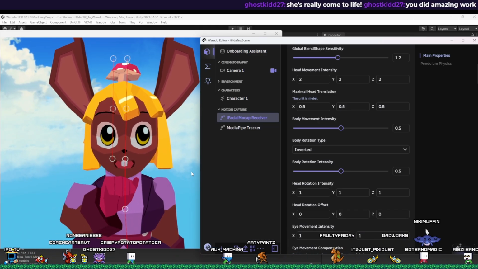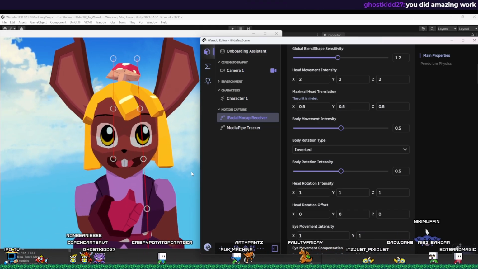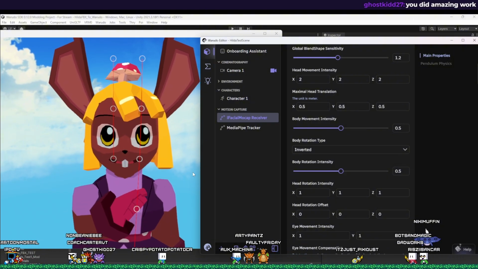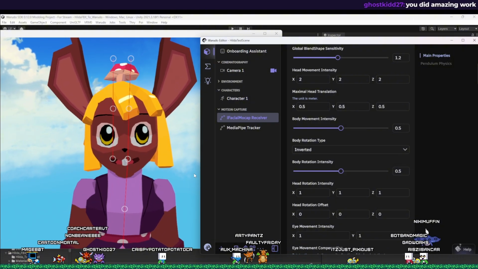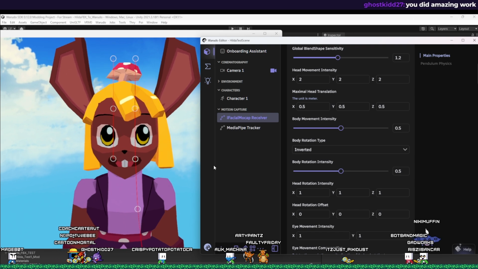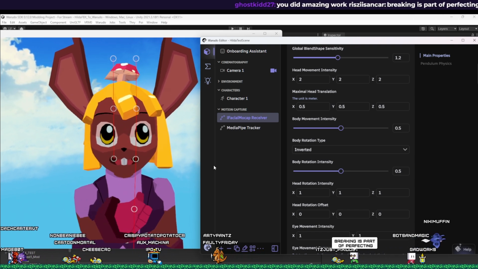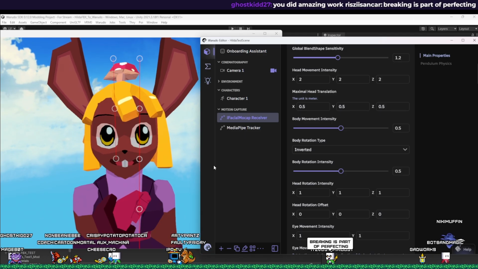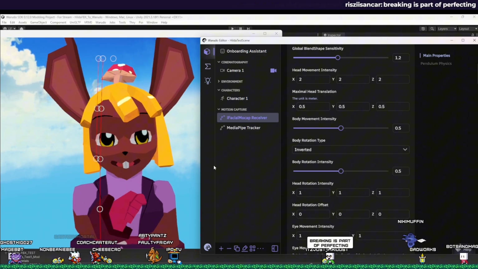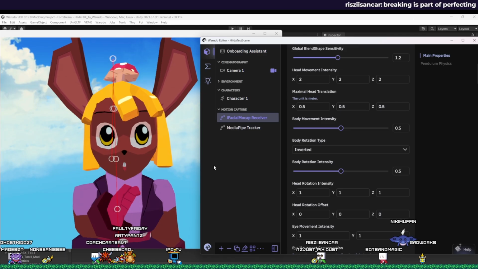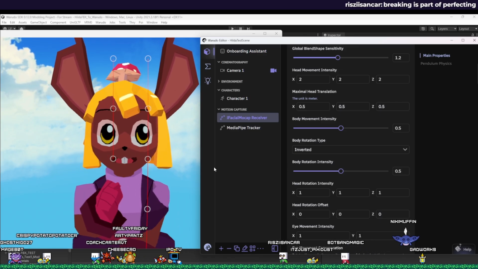And then look, I can give you a little thumbs up, and the thumbs up is a little wonky. Maybe I would need to adjust some of that too. There we go. Yeah, that thumb is a little wonky. I might need to adjust how the bones are rolling in there. Yes, breaking is part of perfecting. You're trying to break the stuff and make sure that it works.